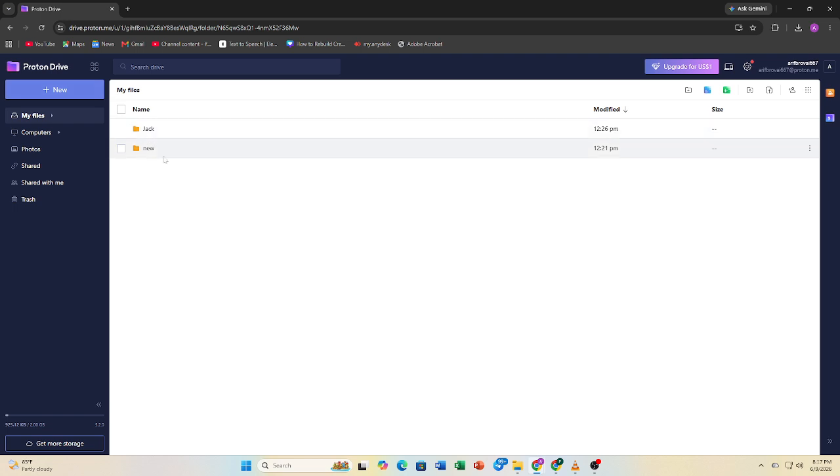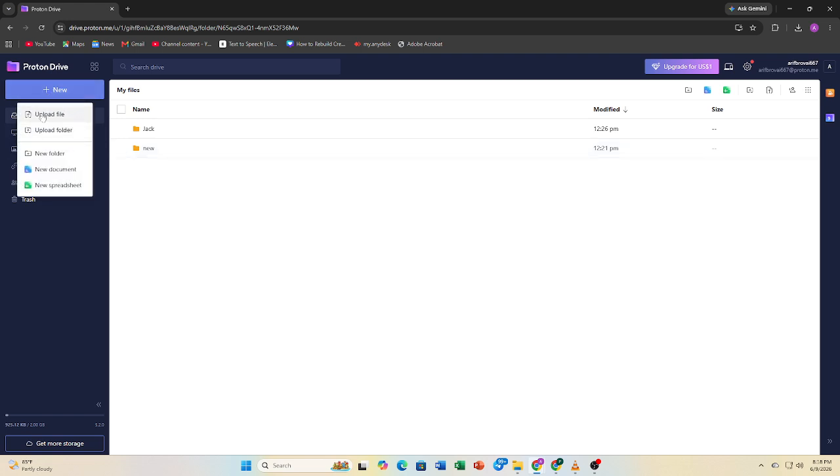First, open your browser and log into your Proton Drive account. Once you're inside, you'll see all your stored files and folders. Next, start by creating main folders like documents, photos, videos, or work. This helps build a clean structure from the start.